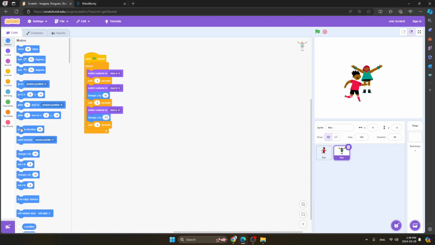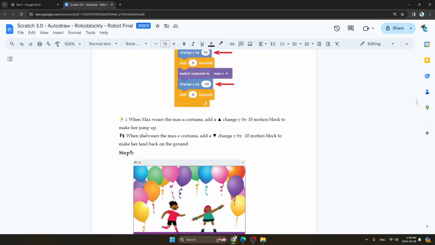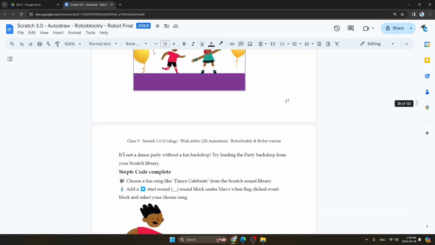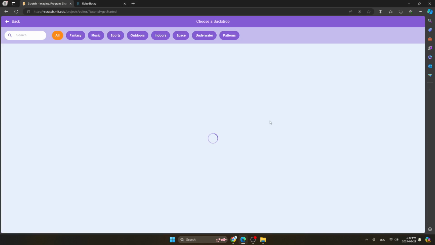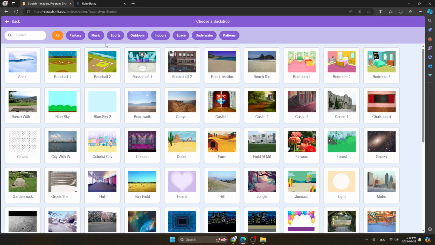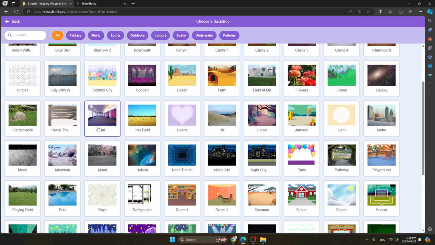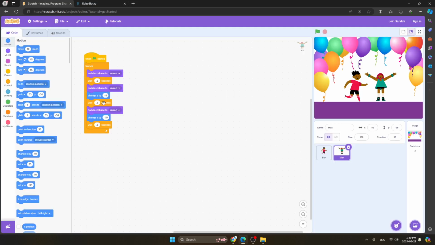Now let's see another step. What is it? Step number 5. It's not a party without a fun backdrop. Try loading the party backdrop from your Scratch library. Okay, so we have to take a backdrop. Let's find a backdrop over here. We have to take a party backdrop. Let's see this. Okay, we got it. So you can see the backdrop over here.